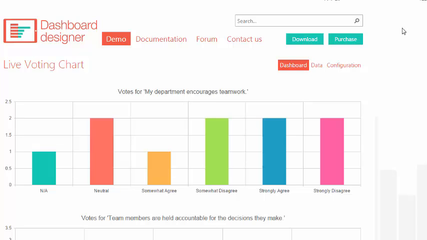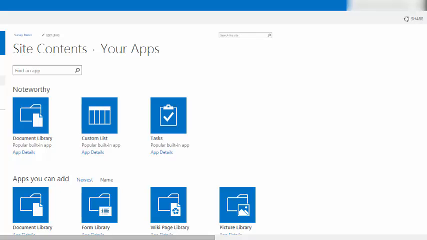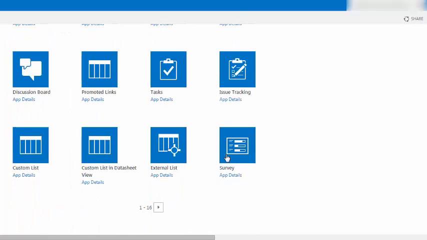Today I'd like to talk to you about how you can use Dashboard Designer to create a live graphical summary of a voting process. In SharePoint, you can create surveys which are a particular case of lists.